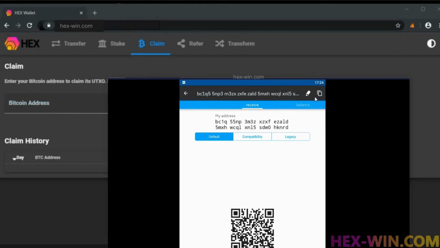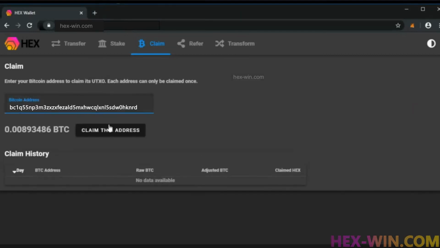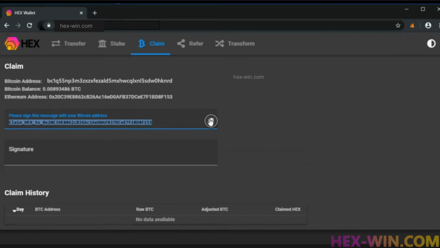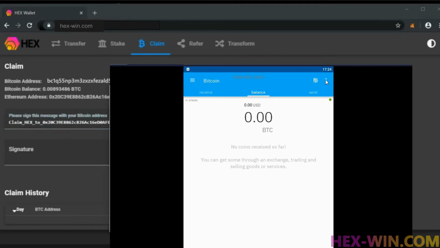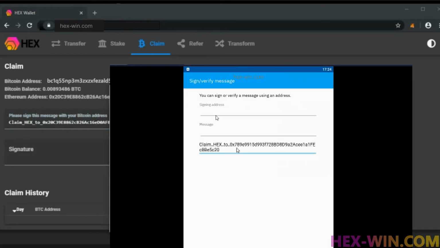Copy out a Bitcoin address with a balance. Paste it. Click claim this address. Copy the message. Go back to your Bitcoin wallet. Tools, sign message. Paste the message.